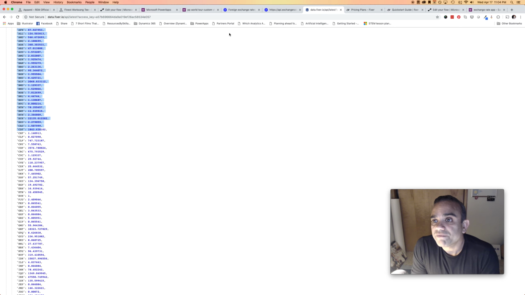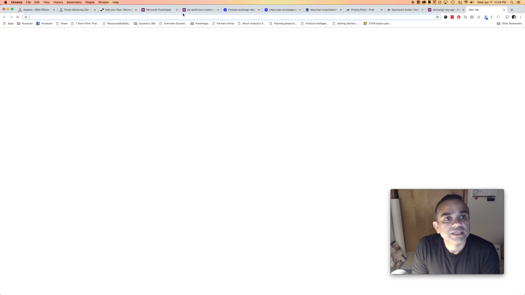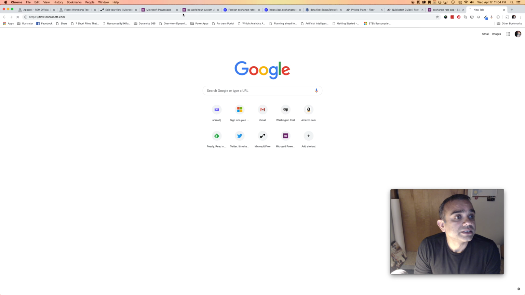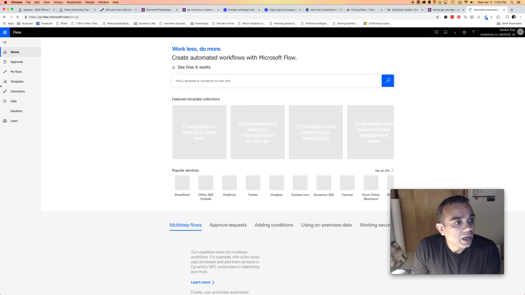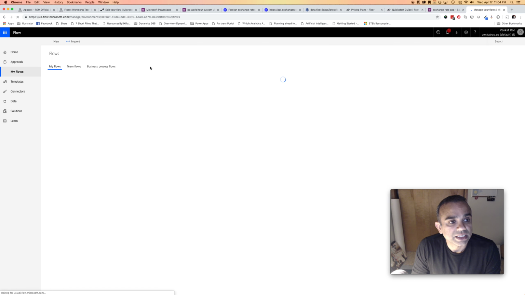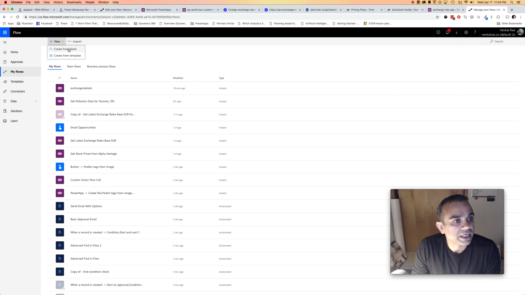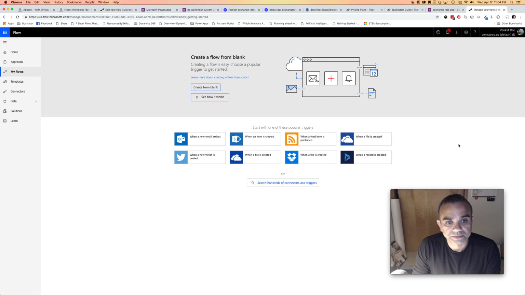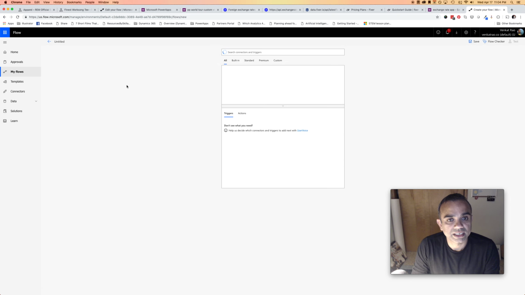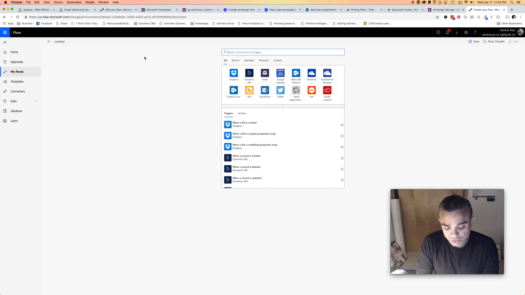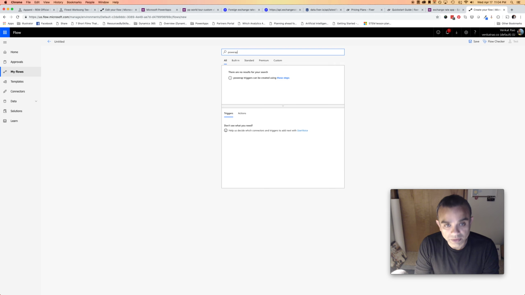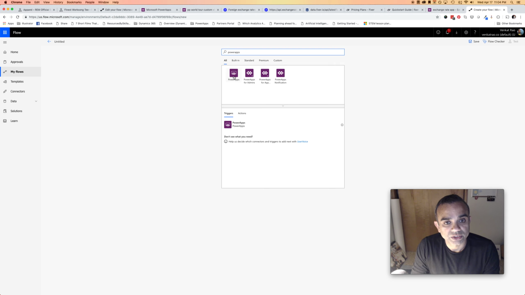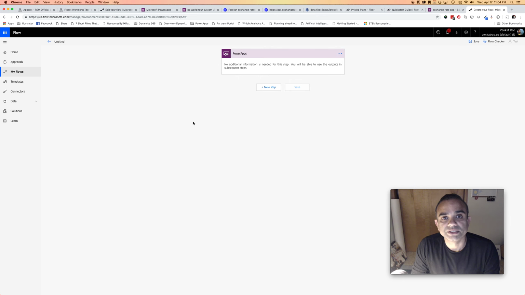Okay, so if I go into my flow here, I'm gonna get rid of that because I was screwing around earlier with something else. So go into my flows and I'll start from scratch. Okay, so create from blank. So we want this flow to trigger from PowerApps, right? So we'll go with our generic PowerApps trigger.